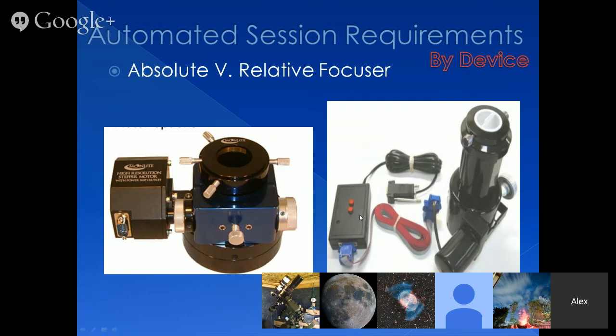This says go for 1/10 of a second. This one says go for 12 steps. Okay? This is an absolute focuser. It knows exactly where it is all the time. This is a relative focuser. It knows where it told itself to go.